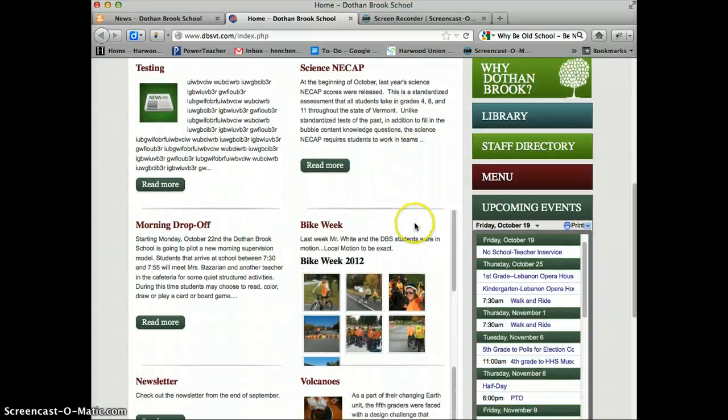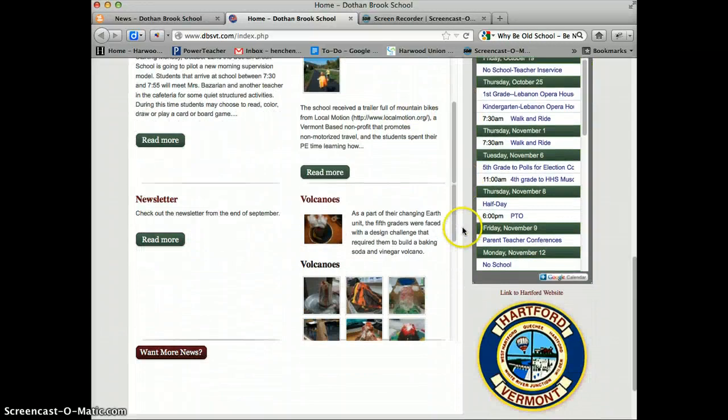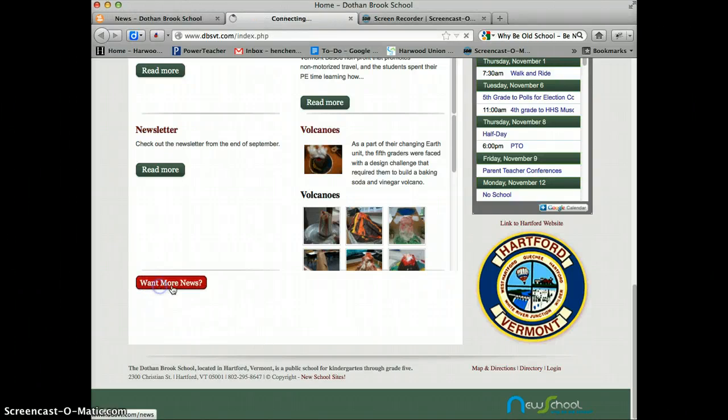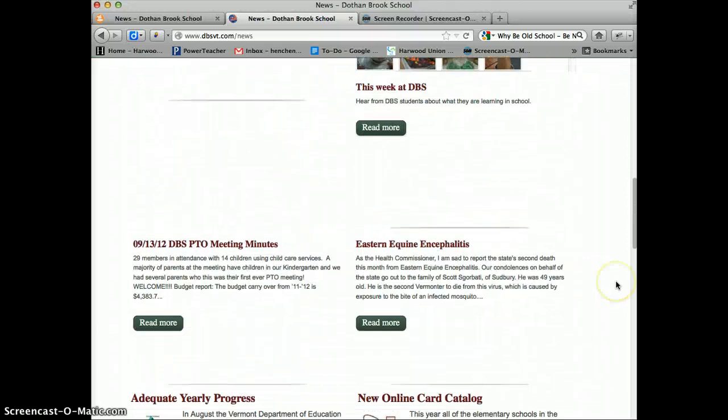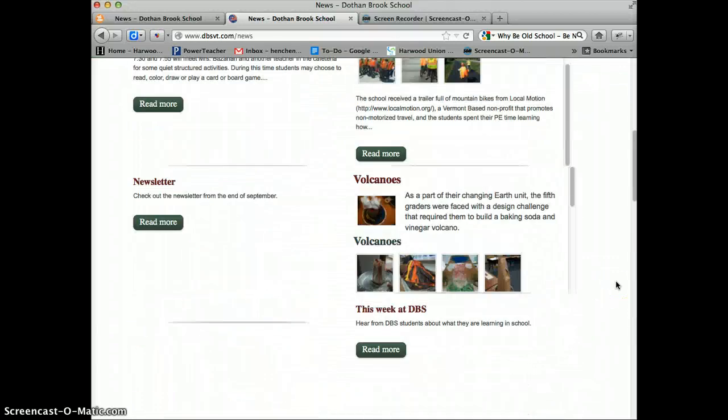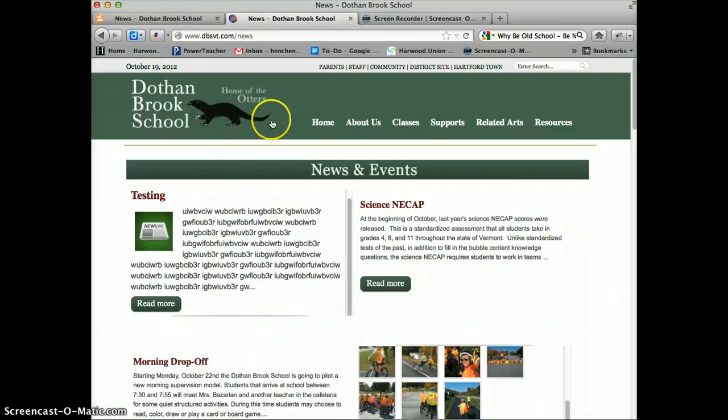The news is set up to show 6 news articles. And then Want More News. When people click on Want More News, it'll show every single news article on the site. So it just goes on and on. And of course we can set a limit for that as well.